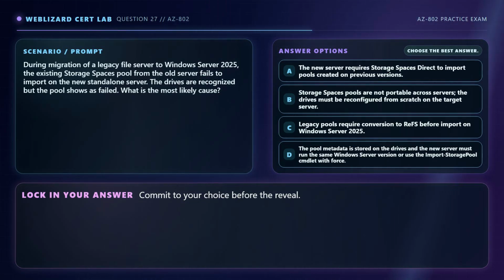Option A. The new server requires Storage Spaces Direct to import pools created on previous versions. Option B. Storage Spaces pools are not portable across servers. The drives must be reconfigured from scratch on the target server. Option C. Legacy pools require conversion to ReFS before import on Windows Server 2025. Option D. The pool metadata is stored on the drives, and the new server must run the same Windows Server version or use the Import-StoragePool cmdlet with force. Lock in your answer.